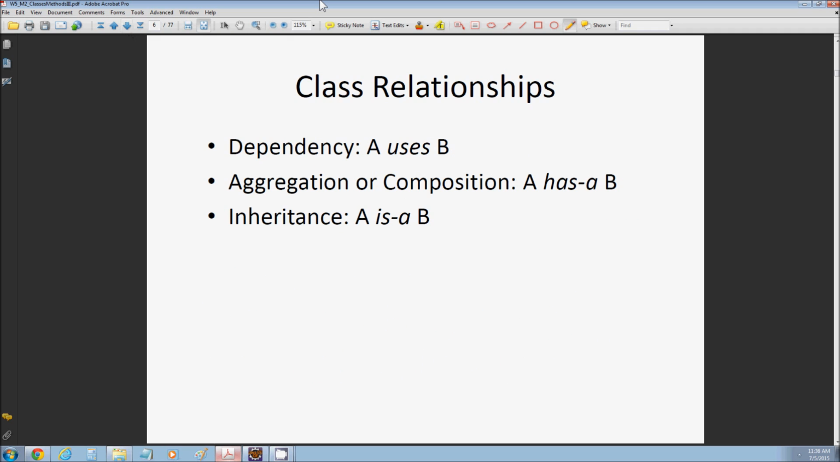There are 3 general class relationships that we can talk about in Java: dependency, aggregation, and inheritance. So dependency essentially describes a situation where one class uses another. So class A uses class B. Aggregation or composition describes a has-a relationship. So this is used to represent when one class is made up of items of another class. So A has an object or array of objects of type B. And then inheritance is used for an is-a relationship.